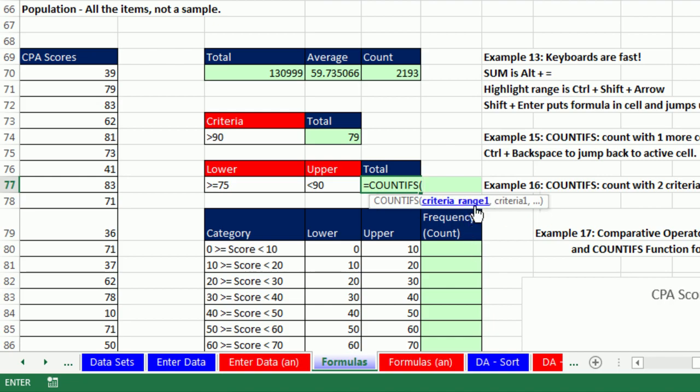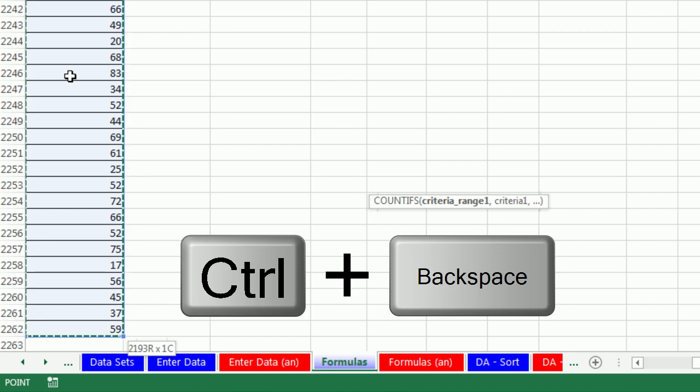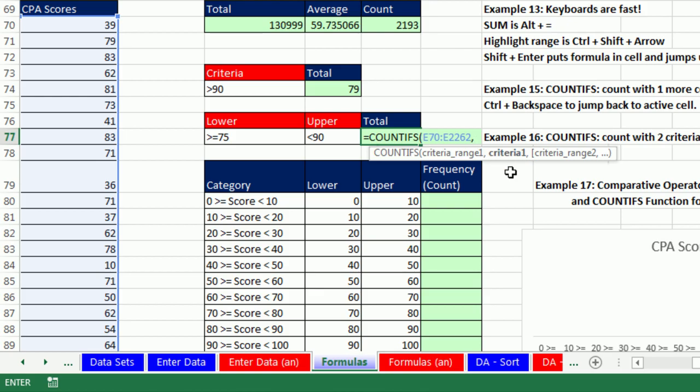There's criteria range 1. Criteria 1. Now, I always remember it says range. That means all of the cells. So I'm going to click in the top cell, Control Shift down arrow, Control Backspace. Control Backspace jumps back to the active cell. Now, my screen tip is trying to be polite. It's not until I type a comma that the next argument is bold. Now, I click on greater than or equal to 75.